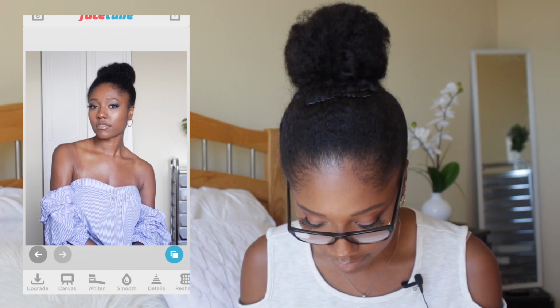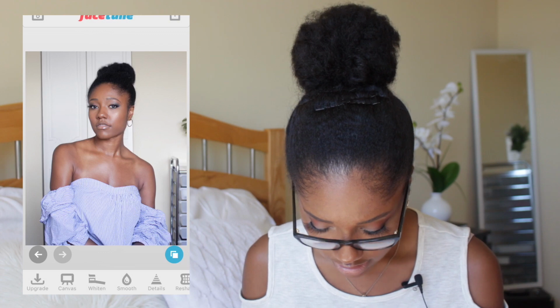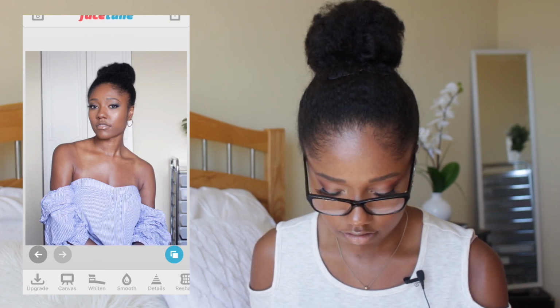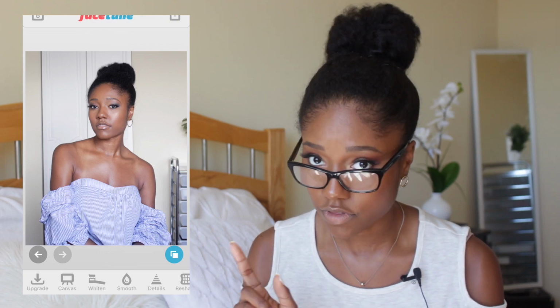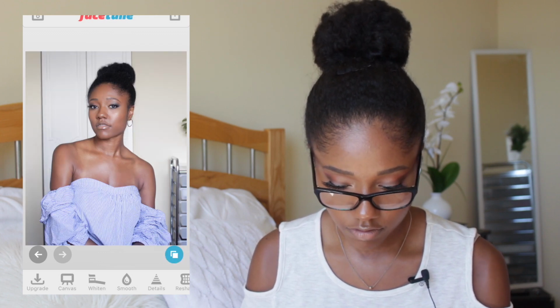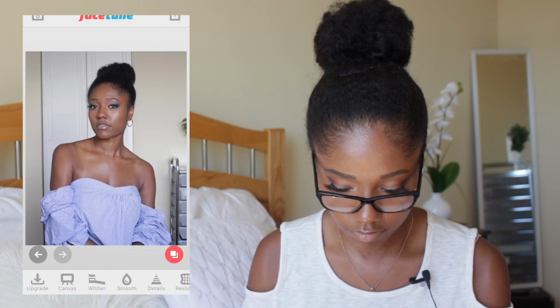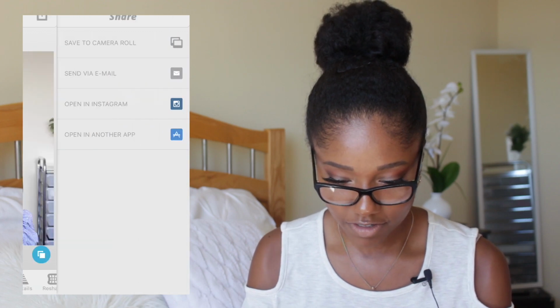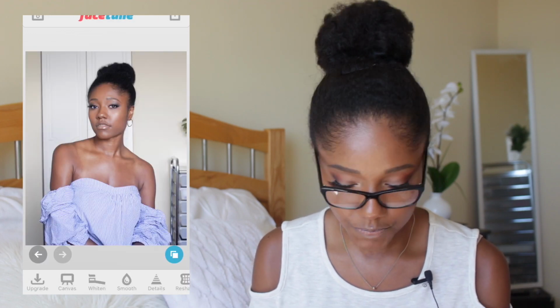But sometimes I do use that, but I don't usually use that anymore. And so yes, this is the finished look for the Facetune app. So before, after, before, before, after. So I'm just going to save that to my camera roll.